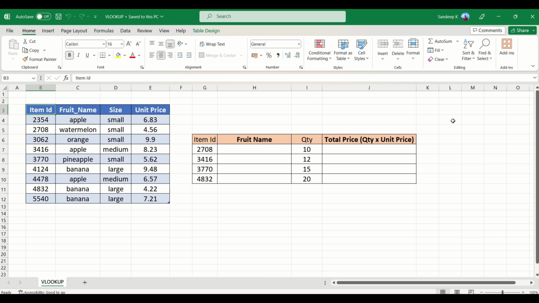So in this video, let me show you how you can use VLOOKUP to find data from one table and fetch it into another table. And let's see this with the help of an example.